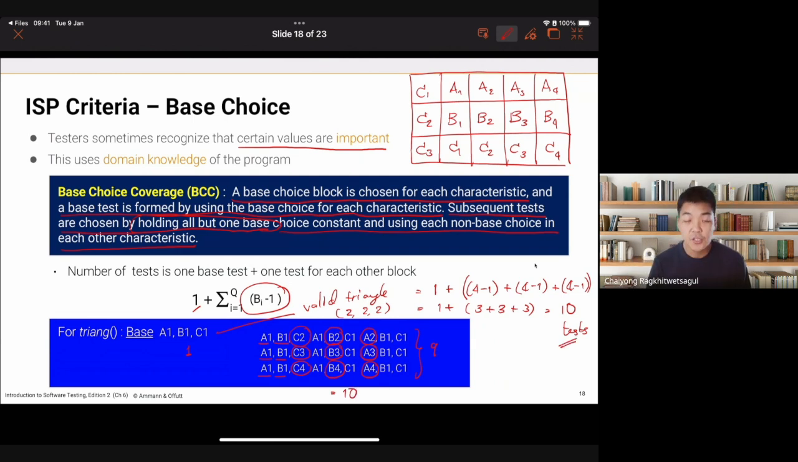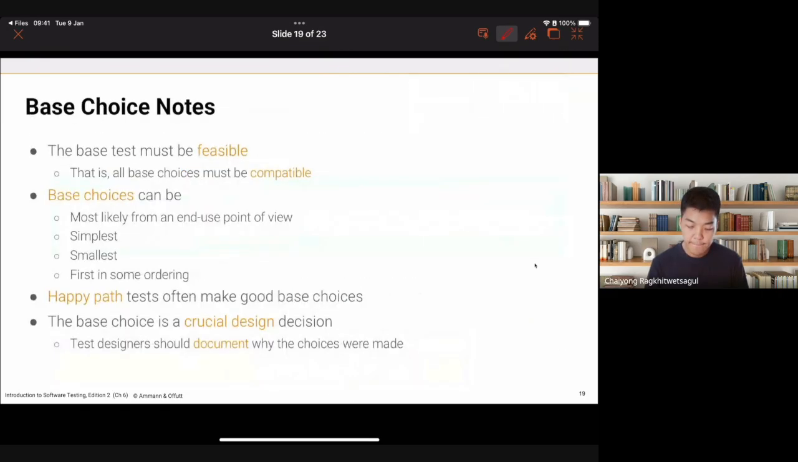Base choice coverage is good when we know that there are some good base test cases, and then you can apply it just by mutating or changing one of the blocks at a time from that base choice. One thing to note is that the base choice that you choose must be a feasible test case. If you select a base choice that is infeasible, then the other derived test cases might also be infeasible.